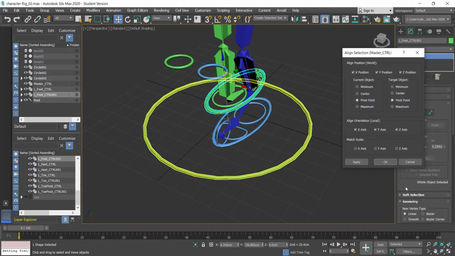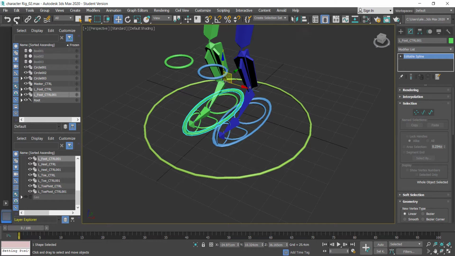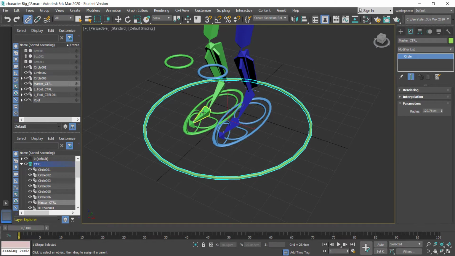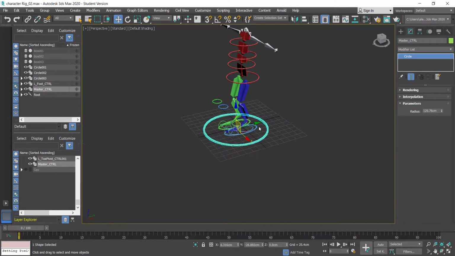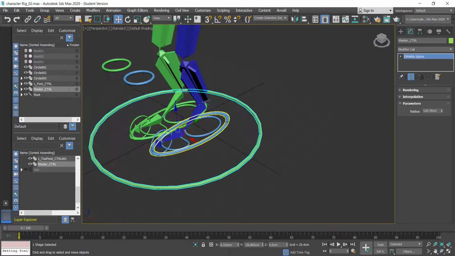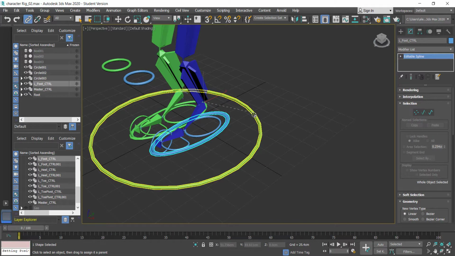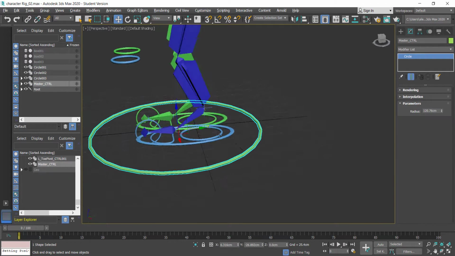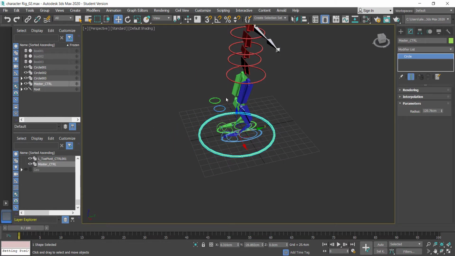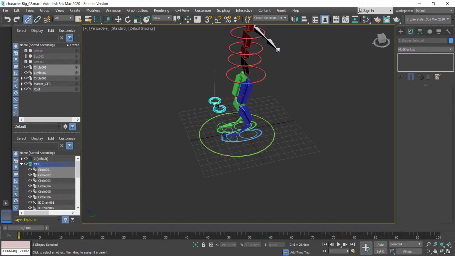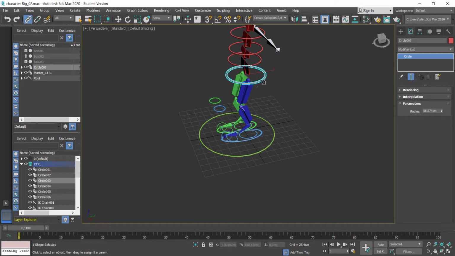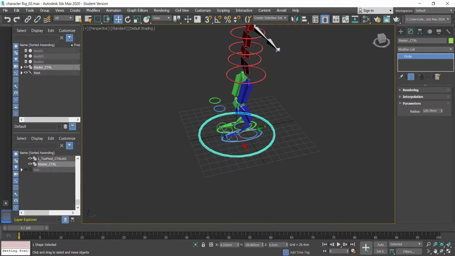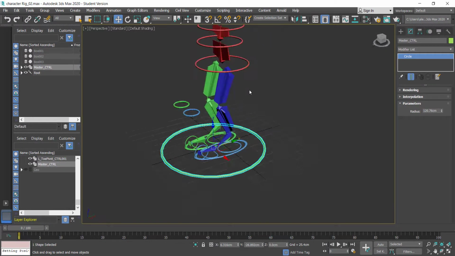So now, oops, we want to link it, not move the pivot. There we go. Now when I move my master controller, those feet move with it. Doesn't look like this guy got linked. There we go. Now I want to grab these two guys and link them to the master controller. So now those are all moving, and I want to grab my root here and link that. And that's moving all that good stuff.